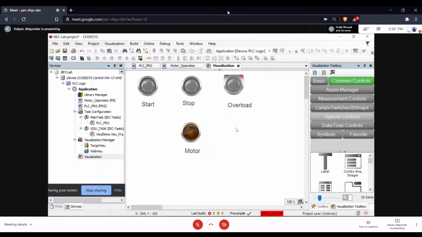এটা তো সাজানো হলো, we have just got the switches and an indicator to represent the status of the motor. Now the next step you can guess, you've got to link this with corresponding variables.